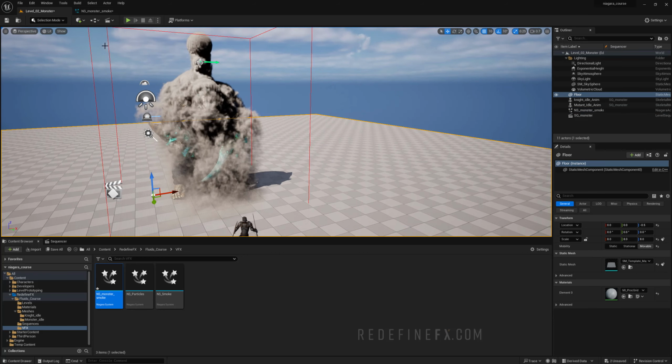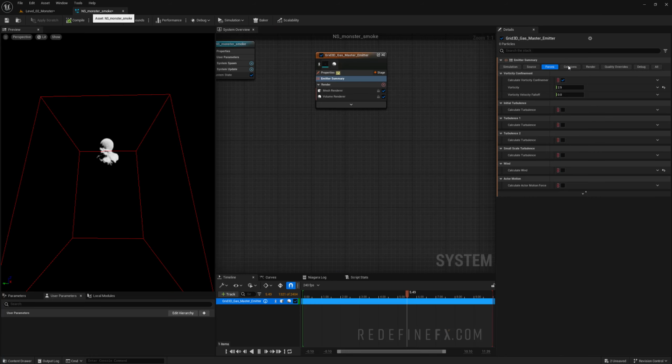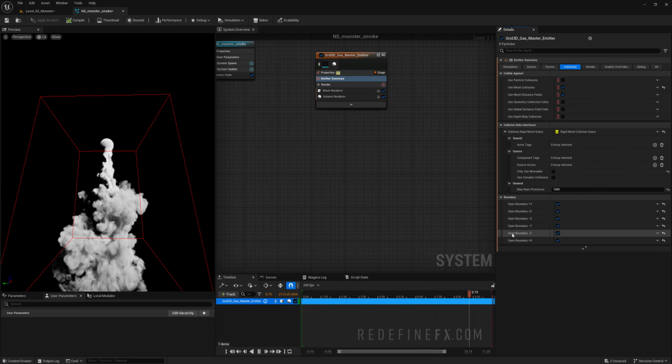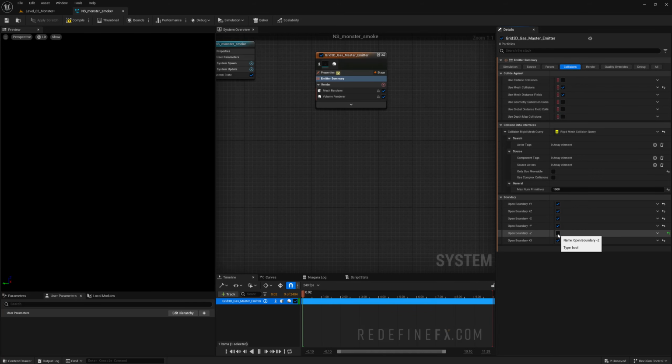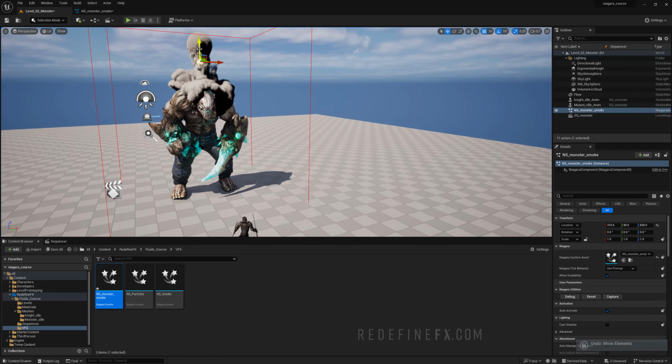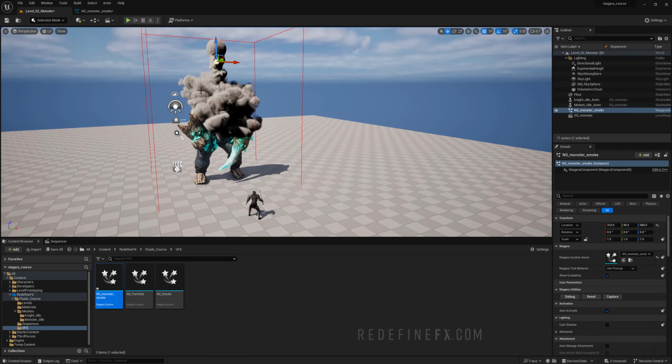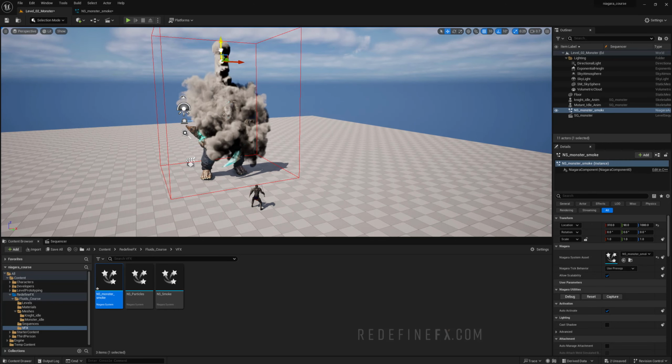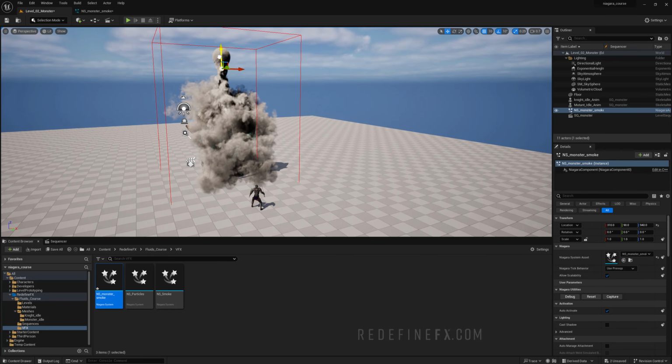Also, let's make sure that the smoke is colliding with the floor. So collisions and open boundary -z, uncheck that, and make sure that the bottom of the grid is sitting nicely on the floor, just like that.